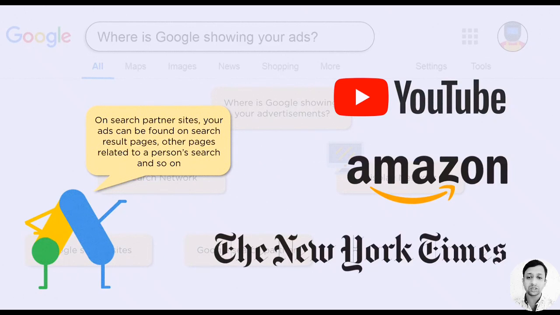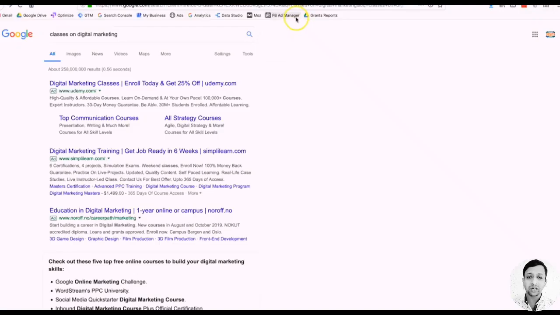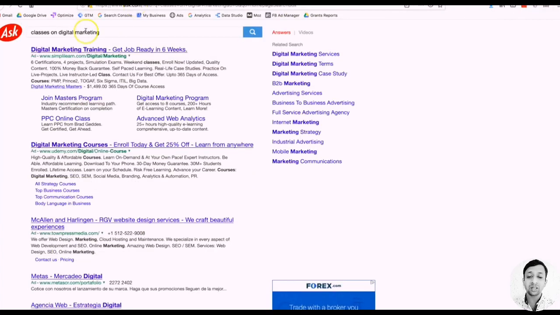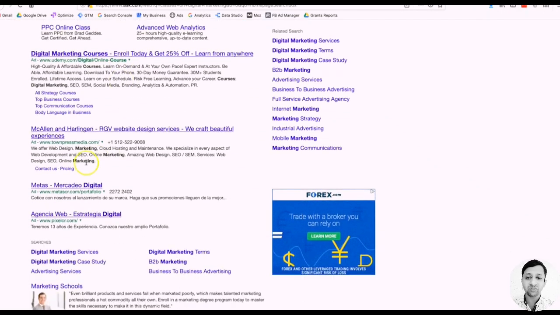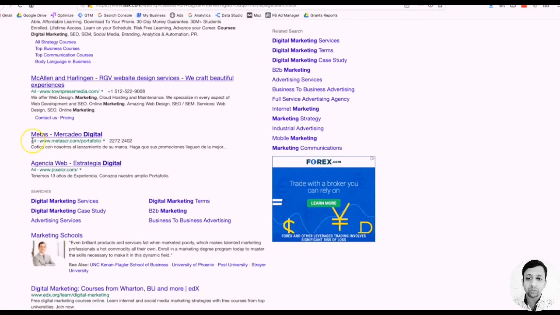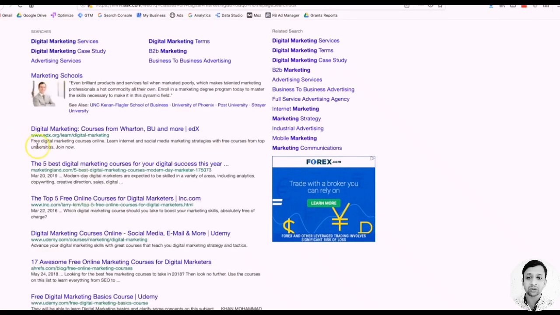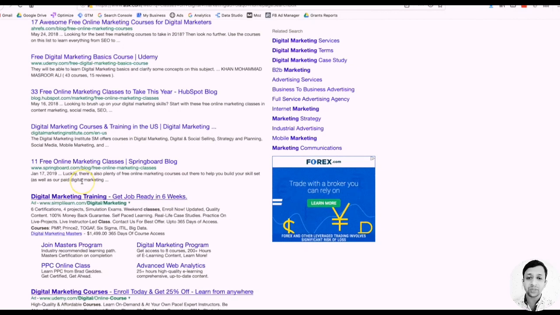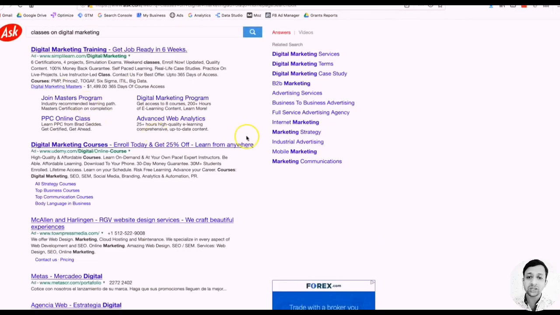Let's take a look at an example. It could even be another search engine. So if I go to, say, ask.com and type in classes on digital marketing, it's a completely different search engine, but I can see the same ad for Simply Learn. I could see a different headline here actually, but I could see the description and some site link extensions. Notice the ad is still at the top. In this case, it's in position 1, and I can see multiple companies running advertisements over organic listings. So these are Google Search Partner listings.